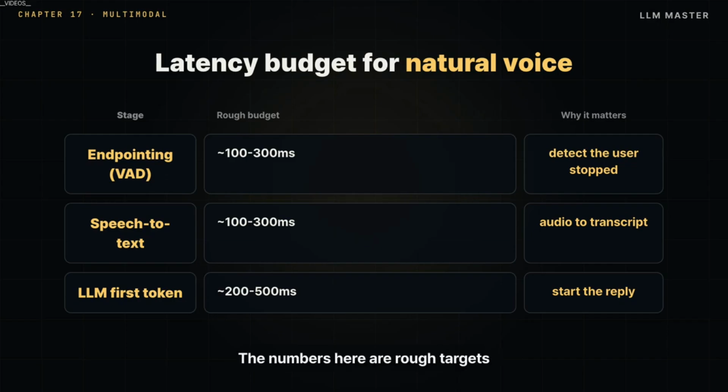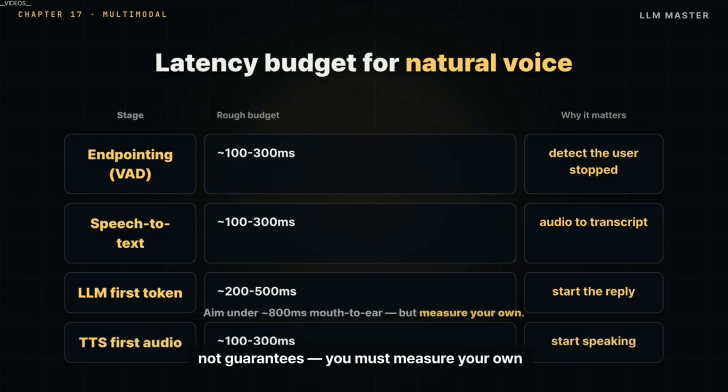The numbers here are rough targets, not guarantees. You must measure your own stack. The levers are real, though. Stream every stage instead of buffering. Start the LLM on partial transcripts, and start speaking on the first synthesized chunk. Latency in voice isn't a polish item you add later. It's the architecture.